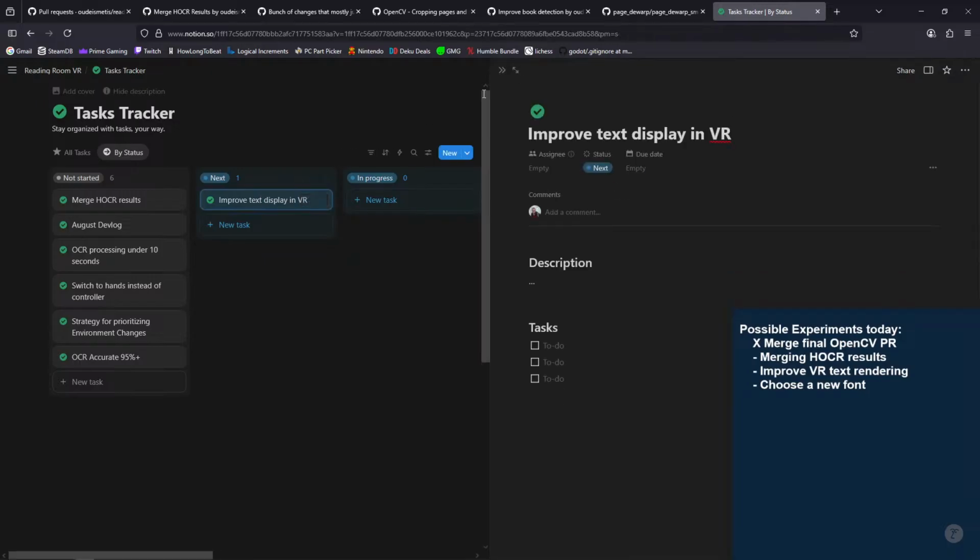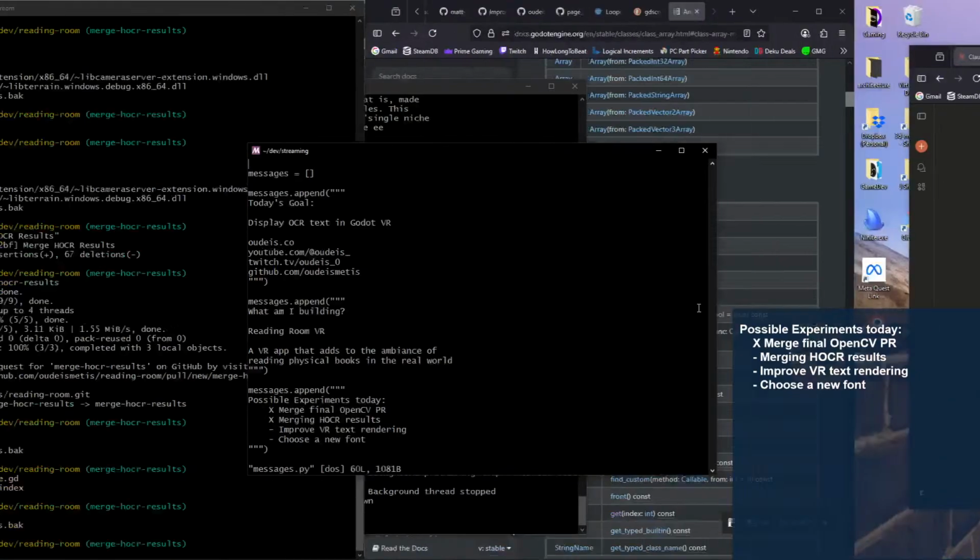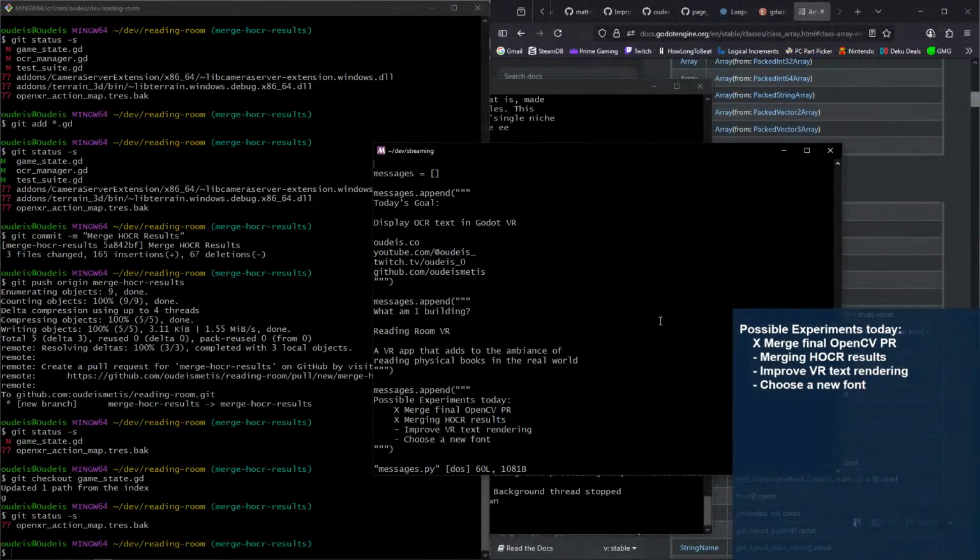And then let's have a little more fun today. Let me fix my desk. So let's work on improving text display in VR. Let's get back into that. So that means for this, displaying text in OCR. So we are merging the results. It's just not. There's bugs. There's bugs in edge cases.